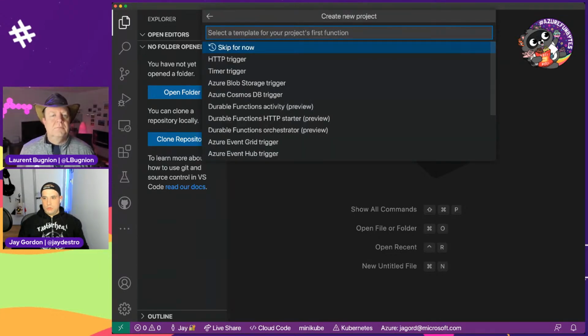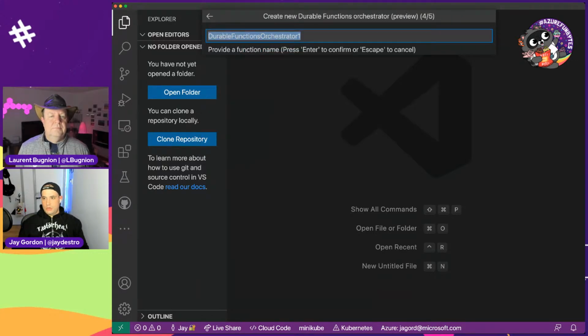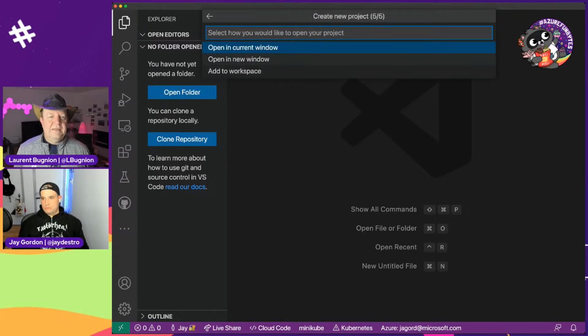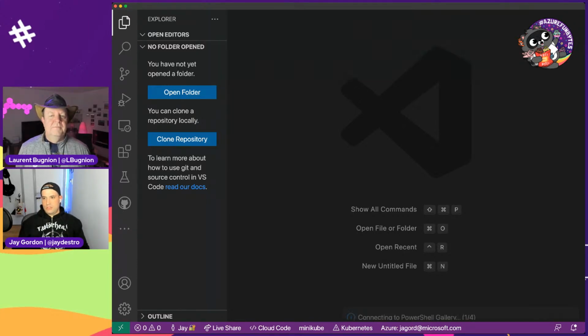Then what we're going to do is select a template that we're going to be using. So what we're going to be doing here is using the Durable Functions Orchestrator. We'll give it a name. Durable Function Orchestrator 1 is fine. And then we're going to just open in our current window so that it'll bring up.